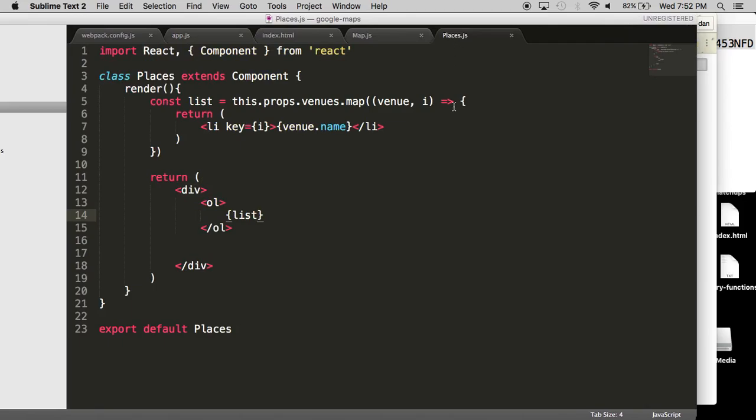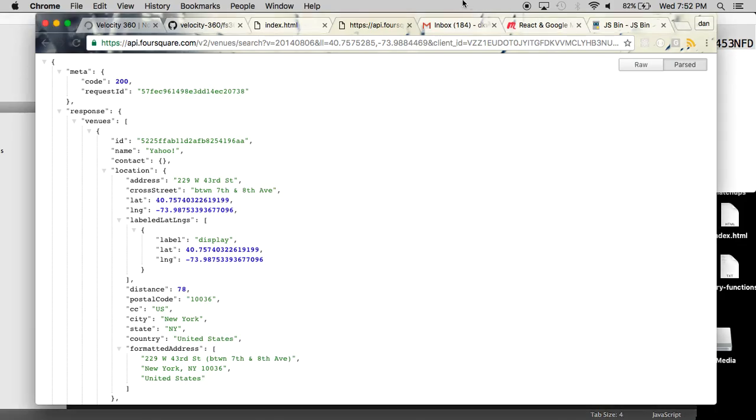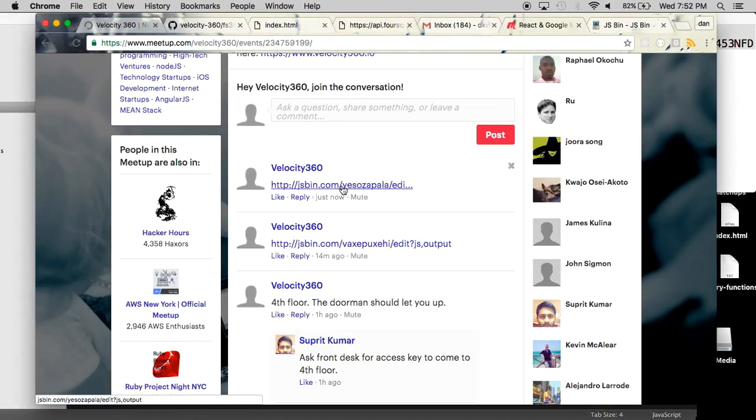Where did you get that link from? Which one? The API. Oh, it's in. I put it in the JS bin. So if you go to the meetup page, you click on this. It's in there.